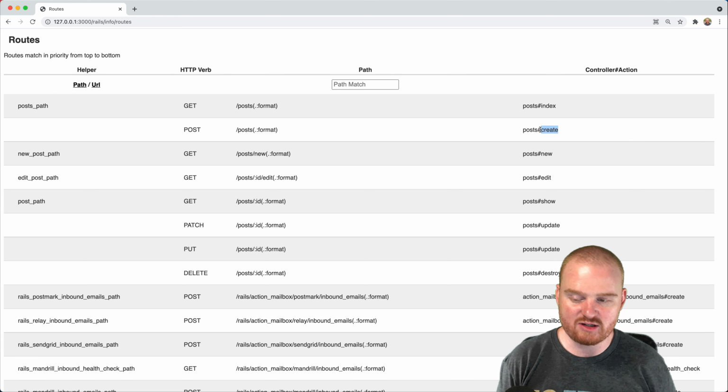All right, let's keep going. We've also got the new post path. This is where we'll be able to create new posts. This is the route that will return the view with the form for creating a new post. We also have the edit route.